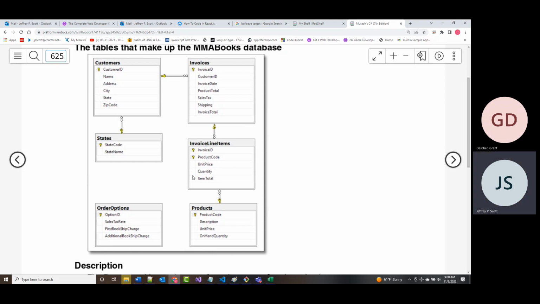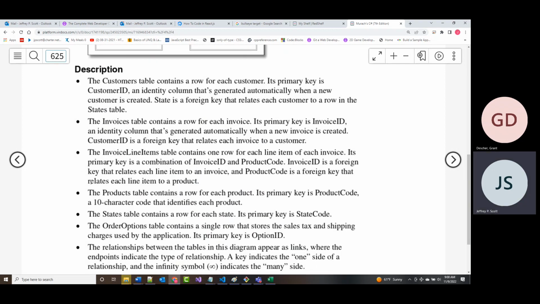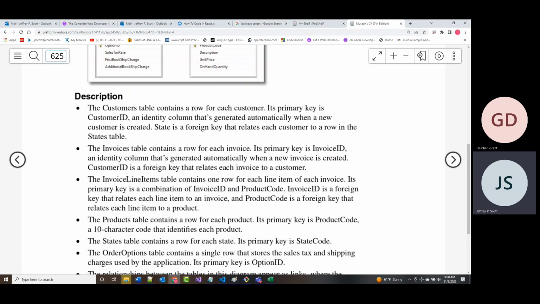And you'll notice for invoice line items, it looks like they have two primary keys. No, that's called a composite or a concatenated primary key when it holds two fields like that. And again, I'm giving you the high level. If you want more, you can read what's in here if you want to.